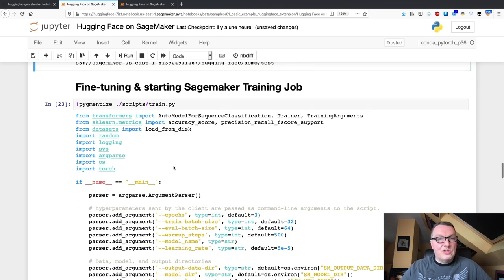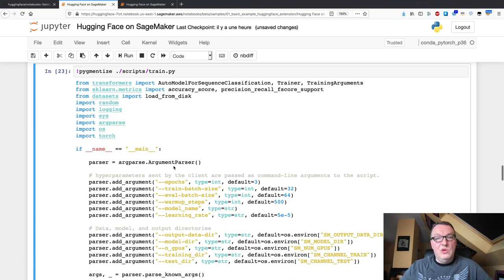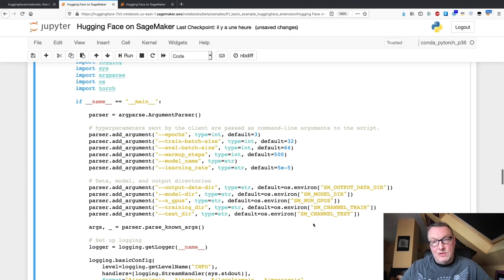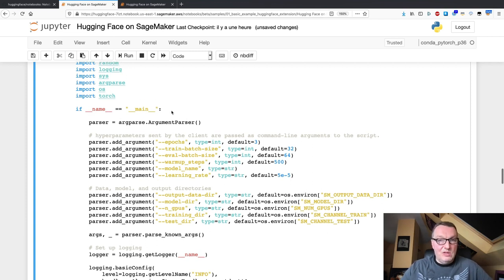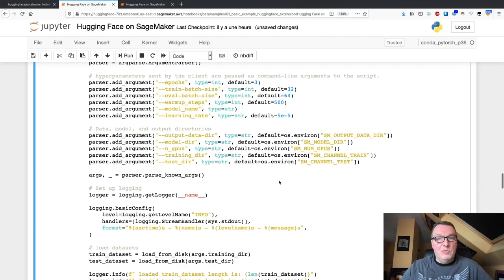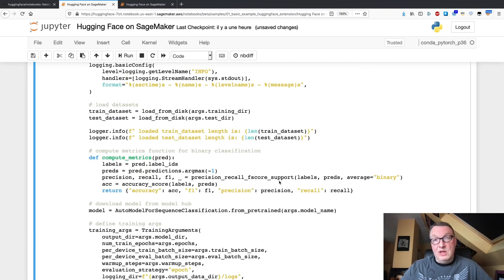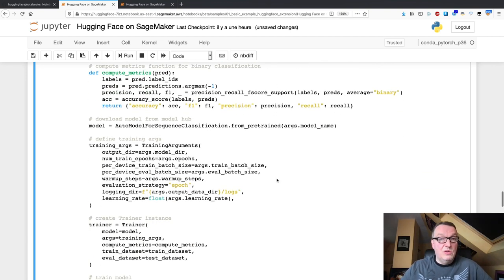So this is our training script, and of course it's going to use script mode. We pass hyperparameters and parameters in general as command line arguments. We read the location of the training set and so on as environment variables. This is pretty much what you need to add to interface your code with SageMaker. And then the rest is vanilla Hugging Face code.